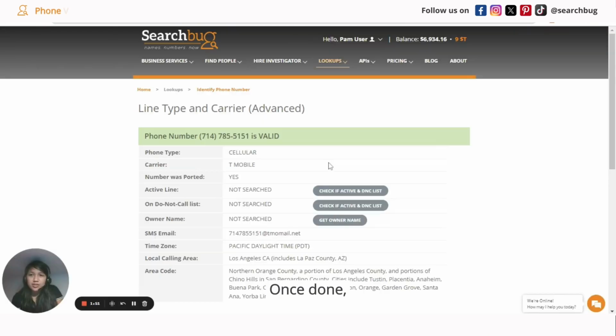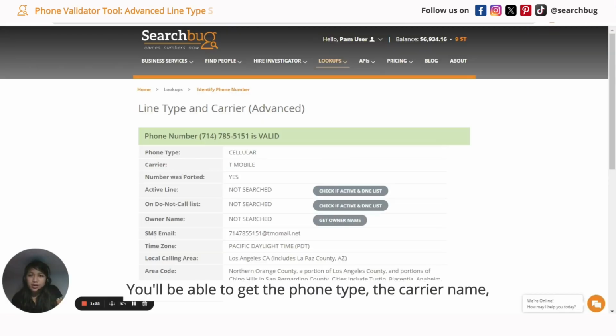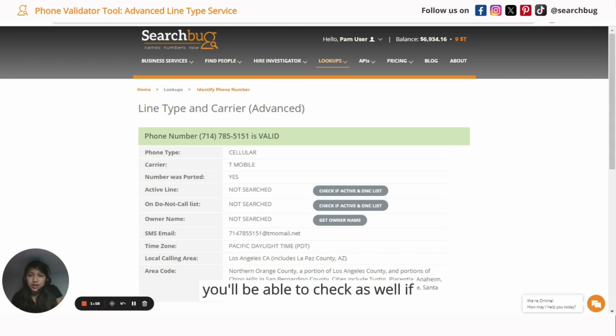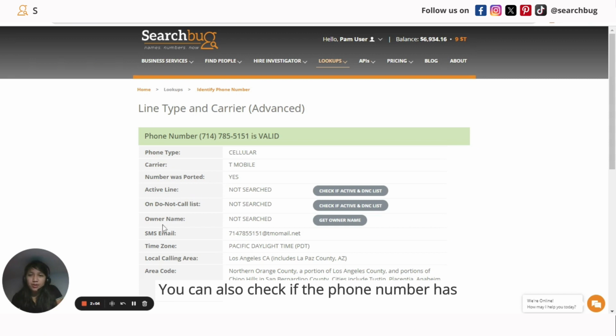So there you go. Once done, you'll be able to get the phone type, the carrier name. You'll be able to check as well if the number has been ported or not. You can also check if the phone number has an SMS email, the time zone, the local calling area.